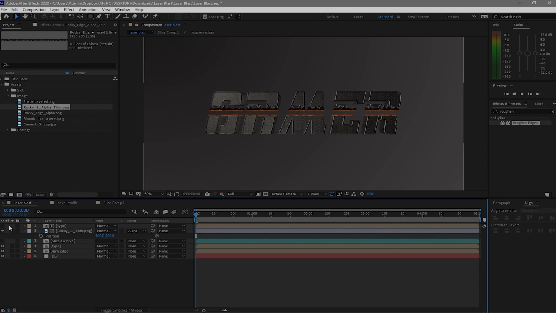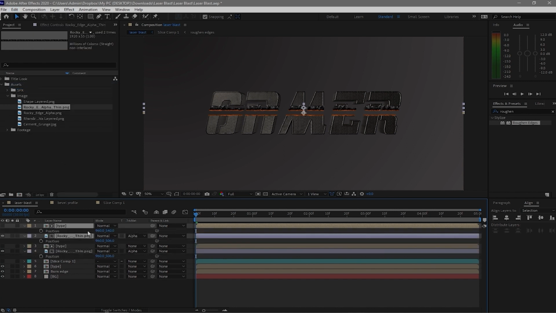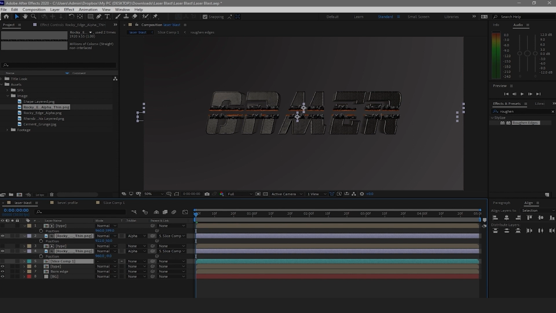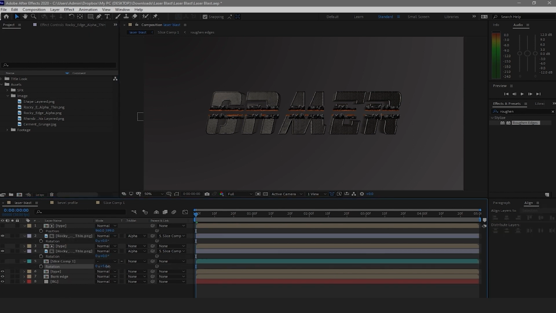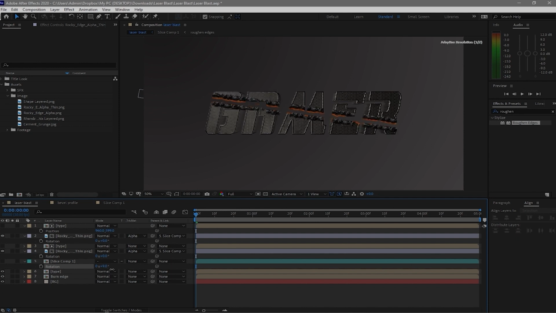So I will highlight these two compositions, duplicate it, press P on my keyboard, and move it down. I'll just move the rocky edge a bit to the left side. And so we have here now the rocky edge. So all we have to do is highlight these two compositions, open the slice comp and press R for the rotation, it will go hand in hand with the slice comp when we rotate it. Look at that. This is very important.